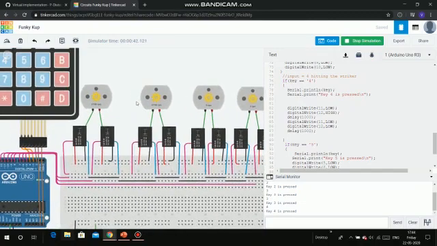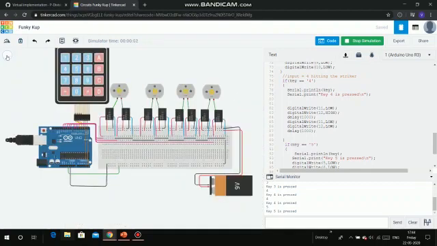I'll press once again. Just observe this motor. You all can see that it rotates for a second. Then if key 5 is pressed, then the DC motor working stops. So as you all can see, these all motors are at 0 RPM now. So this was the simulation part. Thank you.